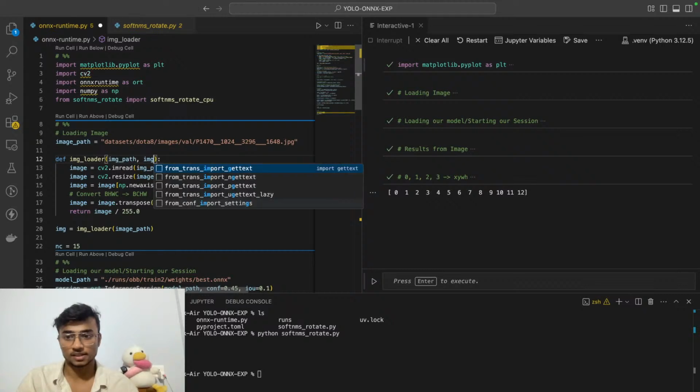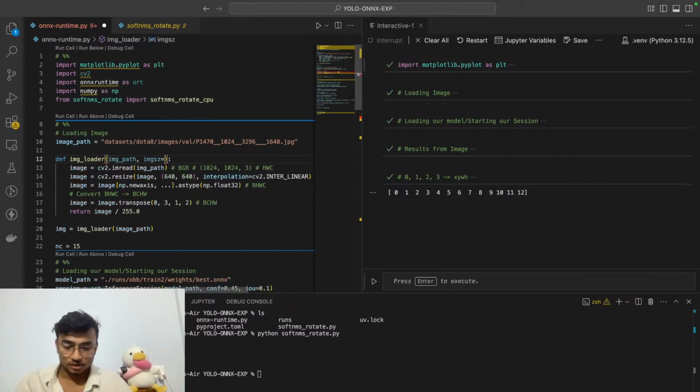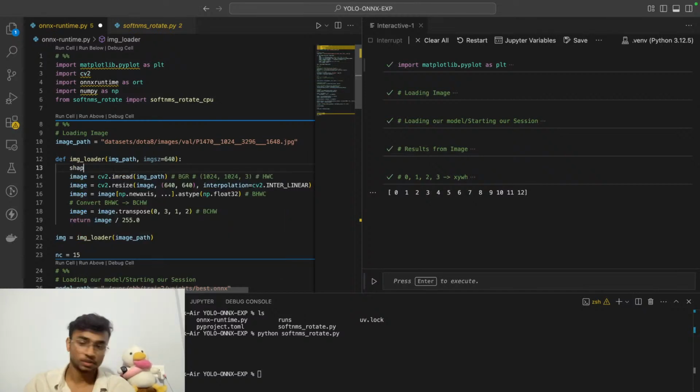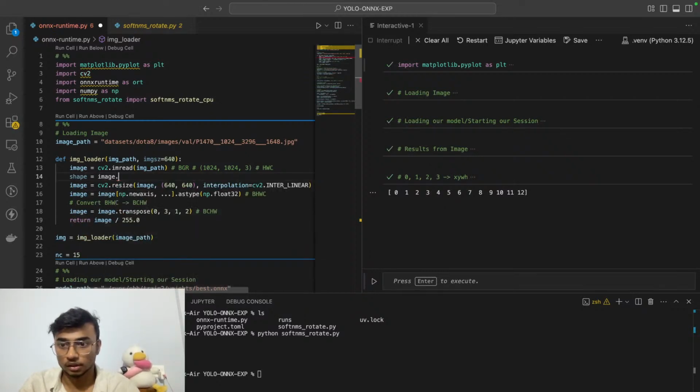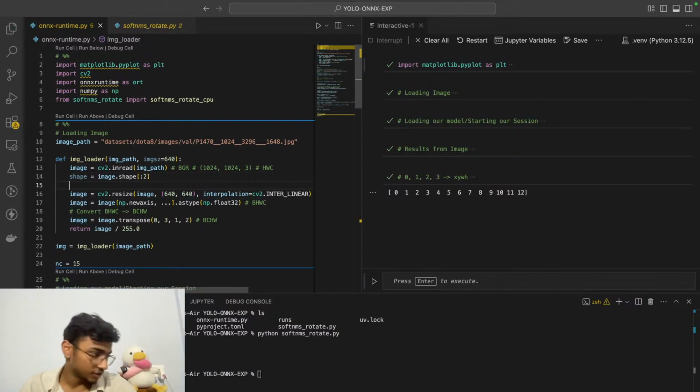it the image size which the model is expecting. So let's keep it as 640, and what you want to do is you say your current image shape. So you load your image, you say your shape is equal to image.shape, and you get your shape. New shape is equal to size, image size, I guess.